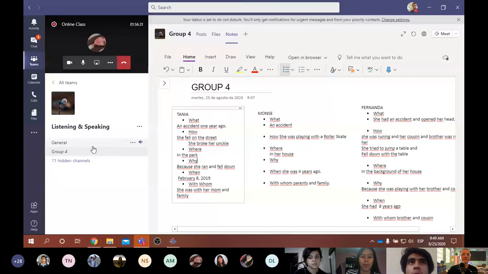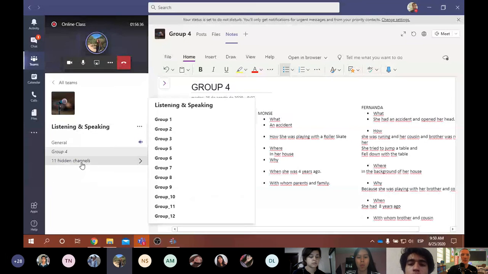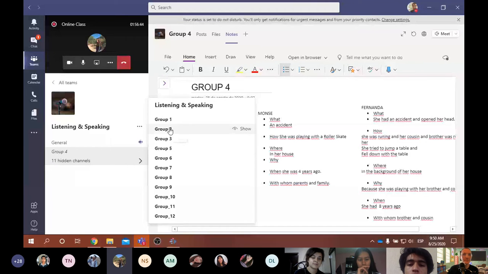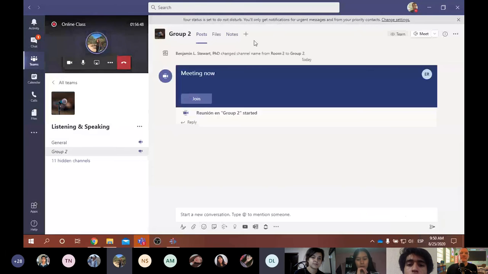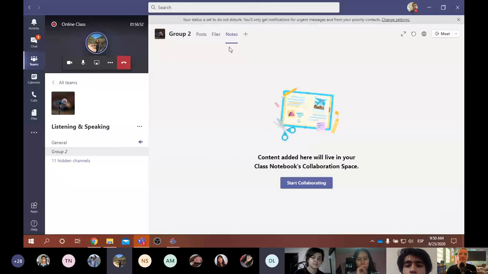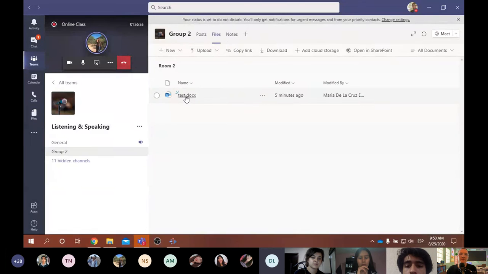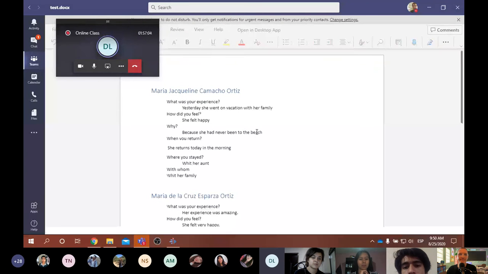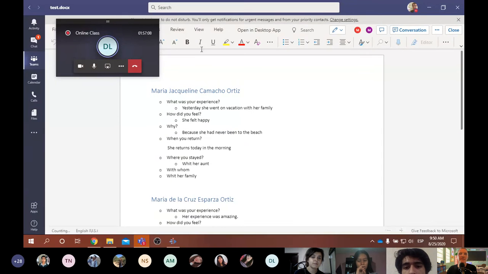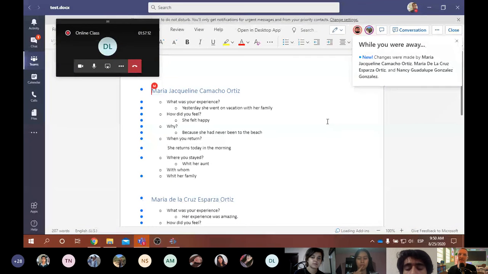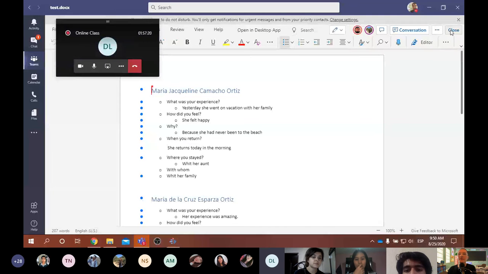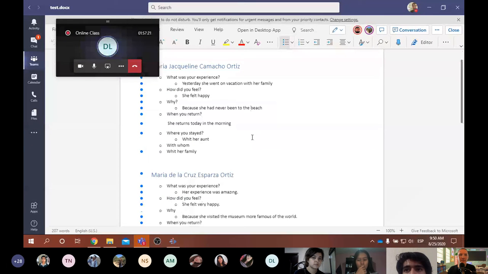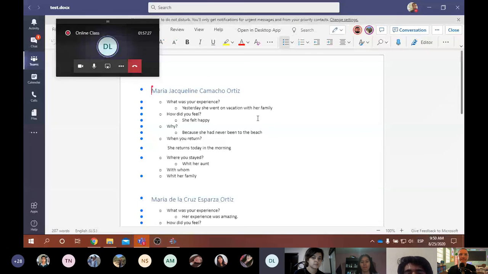Anyone else? Maestro, ¿puede checar si el de nosotros se guardó? Okay. Which group? El dos. Uh-huh. And notes? No. Or files, let's see. ¿En cuál documento era? Okay, este. There it is. That's the good thing about Microsoft Teams. If you're working in OneNote or in a Word document, as long as everyone has a connection to the internet, everything is saved automatically. So, to answer your question, it looks like everything was saved, no? Yeah. Okay.